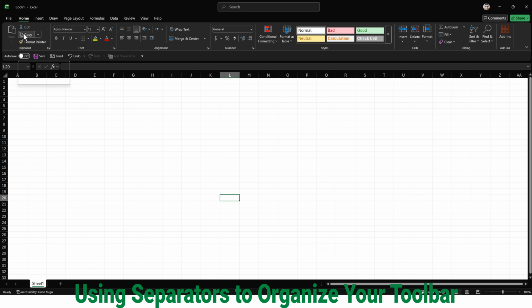Separators to organize your toolbar. Once you've got a lot of commands on your Quick Access Toolbar, it can start looking like one long row of buttons. Separators help you group related commands together. A separator is just a tiny little vertical line, barely visible, but it creates a visual break between groups of commands. Here's how you add them.